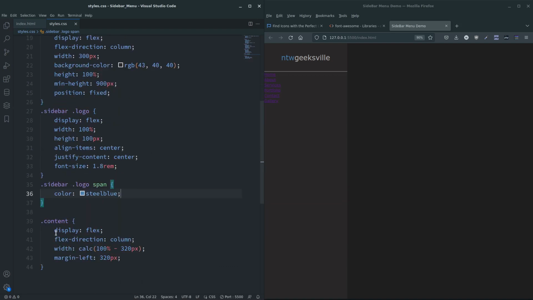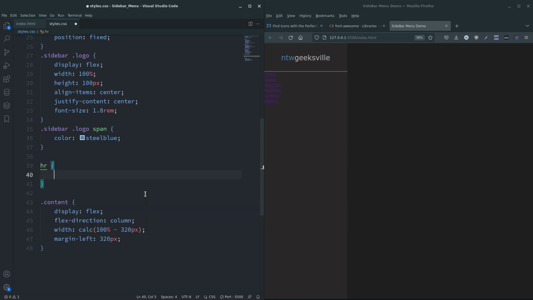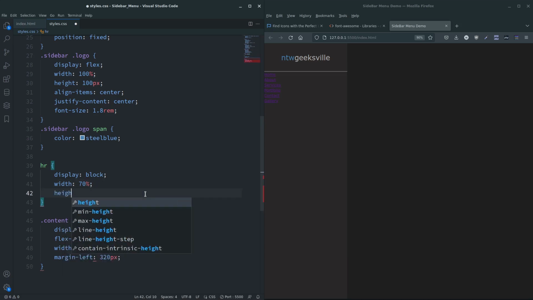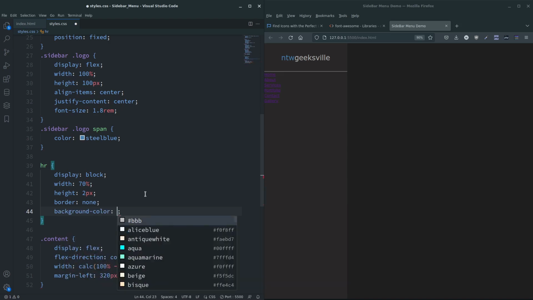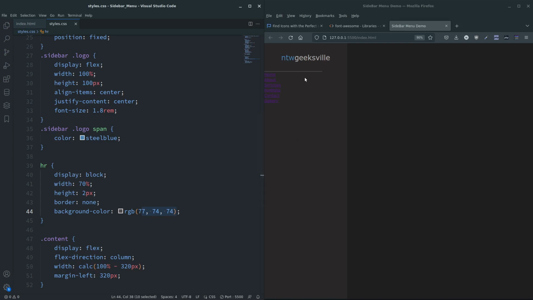Okay, let's sort the HR out. And we'll say display block, so we can give it a width of 70%, height 2 pixels with border none. Background colour, again I'm going to go for black, and I'm going to pick something out of here, something like that, save, and there you go.